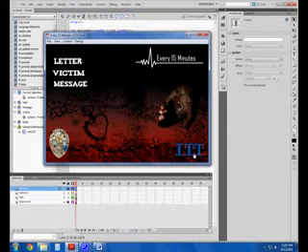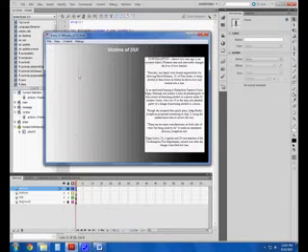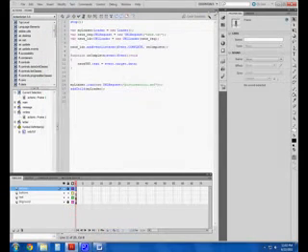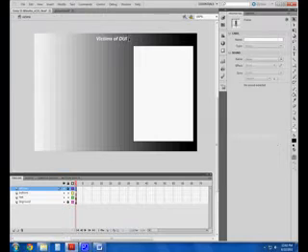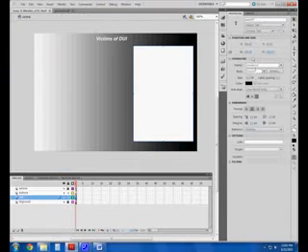So I'm going to press Control Enter from this point. I'm going to wait for my animation to play out and click on Victims, and it's going to load this directly into Flash. A couple of parameters we'll take a quick look at is going back to my property inspector for my text box.